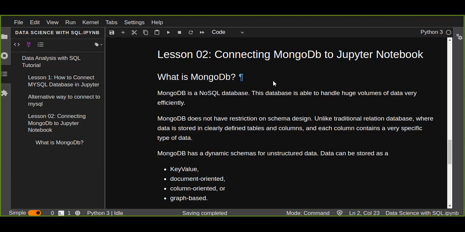First of all, what is MongoDB? MongoDB is a NoSQL database. NoSQL means there are different SQL databases like MySQL, Oracle, Postgre, and so on. So this MongoDB is different from SQL databases or relational databases in general. This database is able to handle huge amounts of data very efficiently, not like SQL databases.